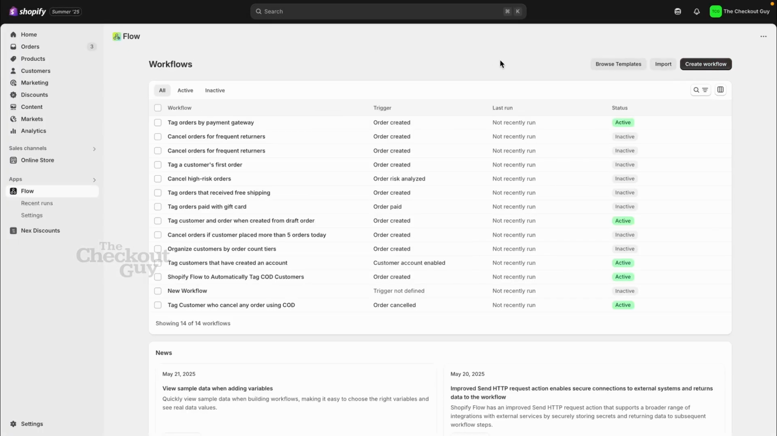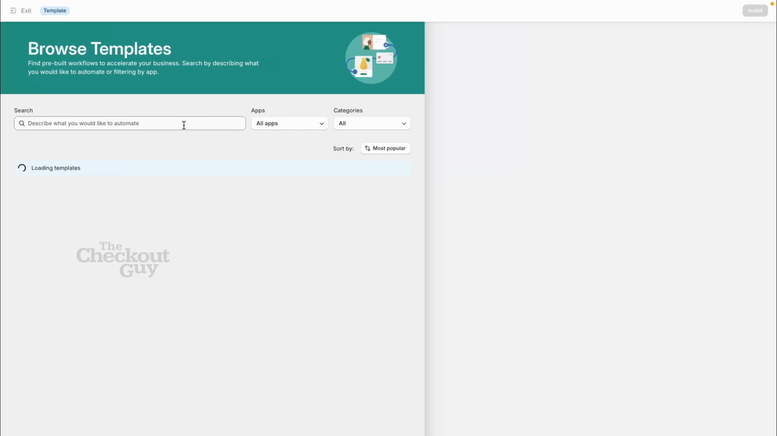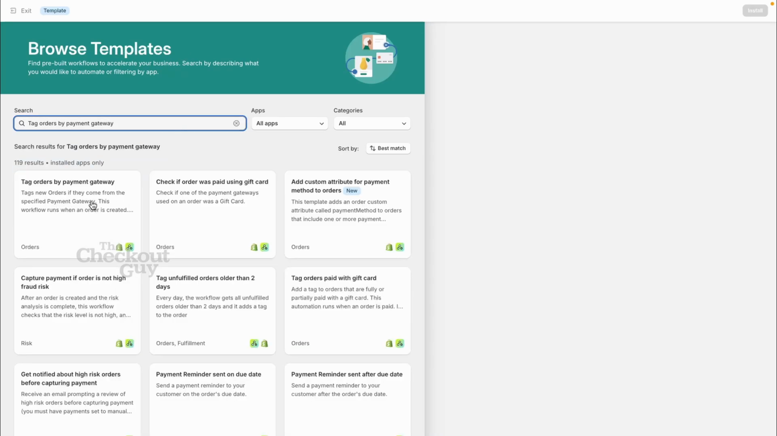And for your information, Shopify has already given that same payment gateway order tagging flow in the browse templates section. So you can also set up the flow easily from that section.